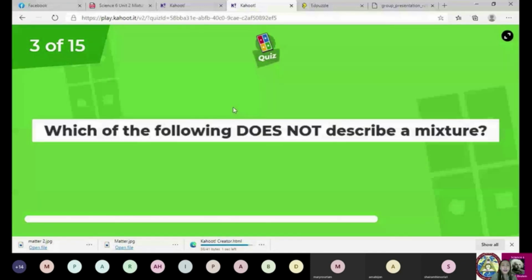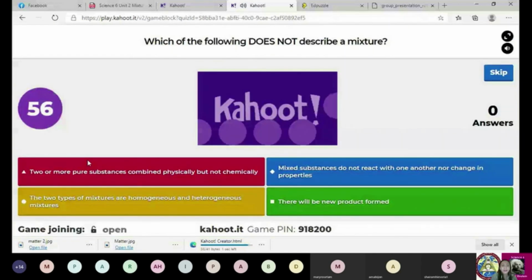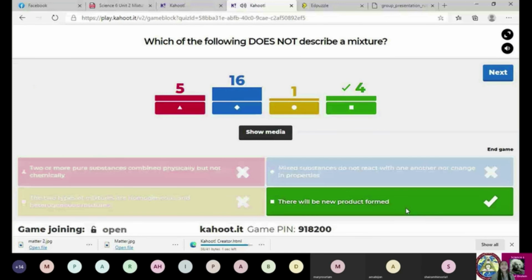Which of the following does not describe a mixture? Red: two or more pure substances combined physically but not chemically. Yellow: the two types of mixtures are homogeneous and heterogeneous mixture. Blue: mixed substances do not react with one another nor change in color. Green: there will be a new product formed. The correct answer is there will be a new product formed.